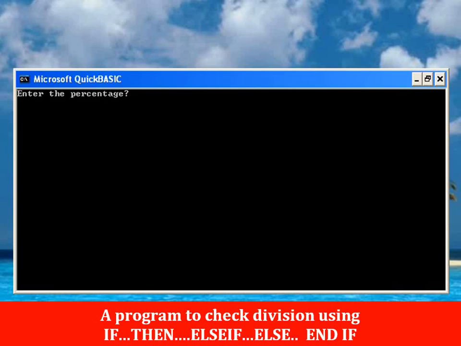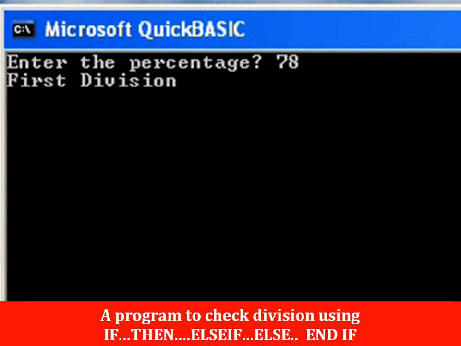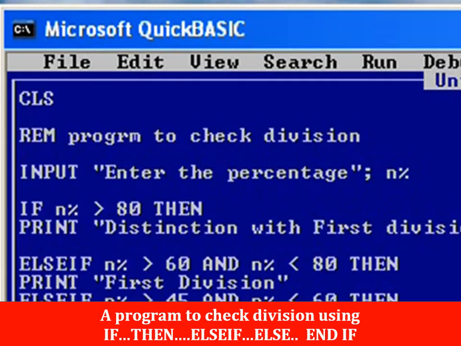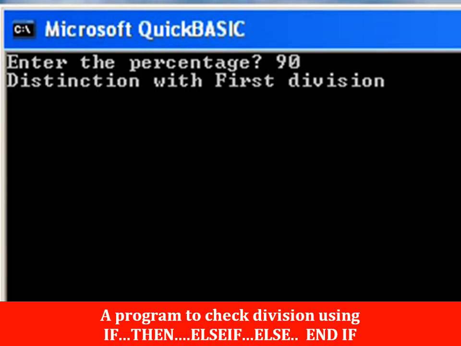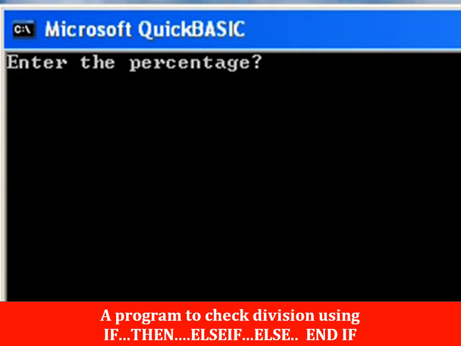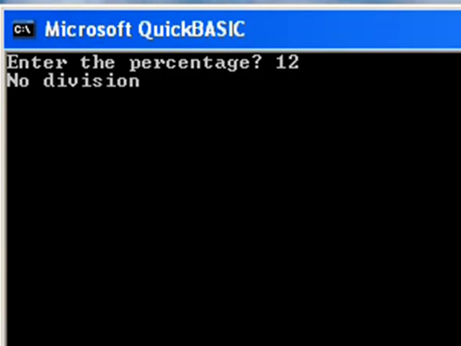Press F5. Now enter the percentage, for example 78. Press enter. See, it is the first division marks. Press any key to continue. Press F5 again. Enter 90. It gives distinction with first division. See, like this we can check multiple conditions at a time using the if then else if, else, End If statement. Press any key to continue. Press F5 again. Type 12. See, no division. Like this we can check conditions using the if then else selection structure.